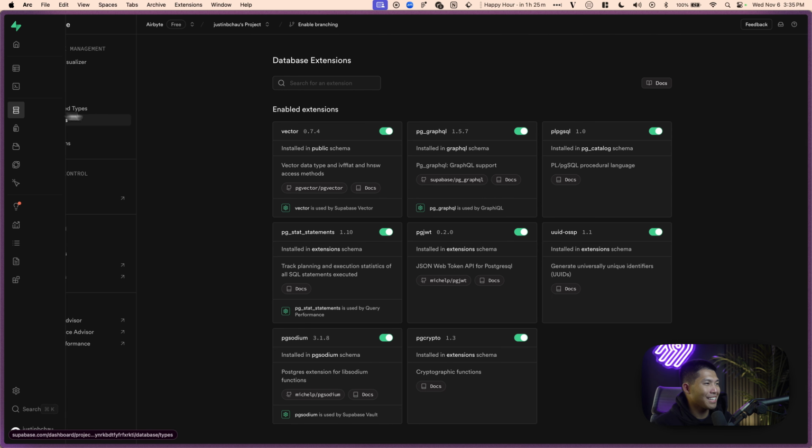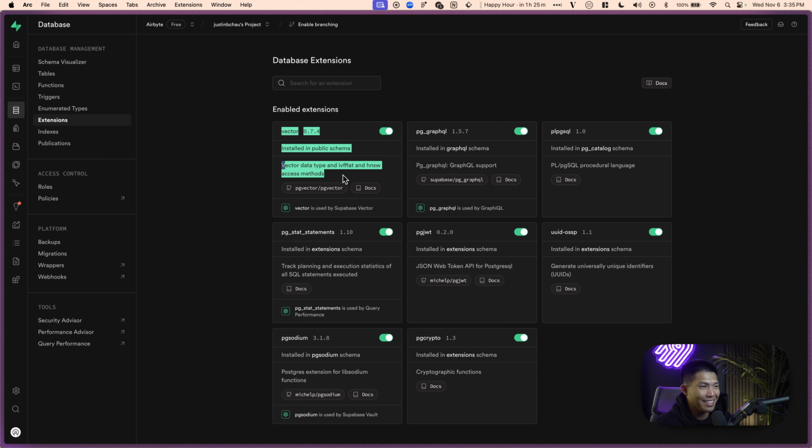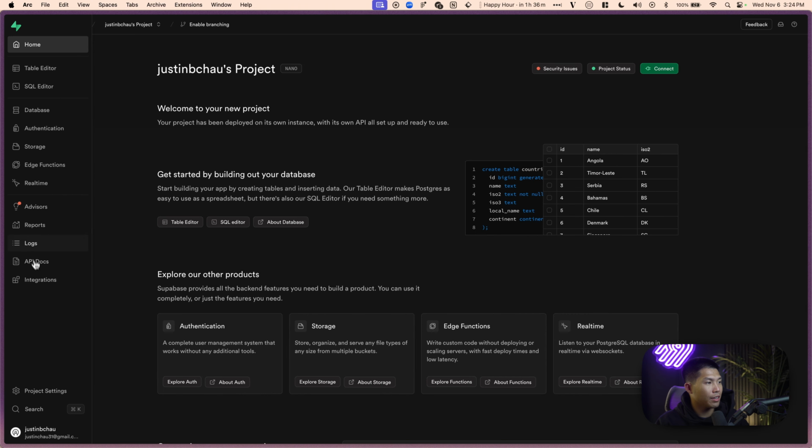Inside of the database tab, go to the extensions on the left-hand side, and you want to make sure that Vector is enabled as an extension. That is essential, crucial, an absolute requisite for this video in order to use any form of vectors inside of Postgres, hence PGVector. So just make sure that this is enabled and you should be good to go. So what you'll want to do is go down into the project settings on the bottom left.